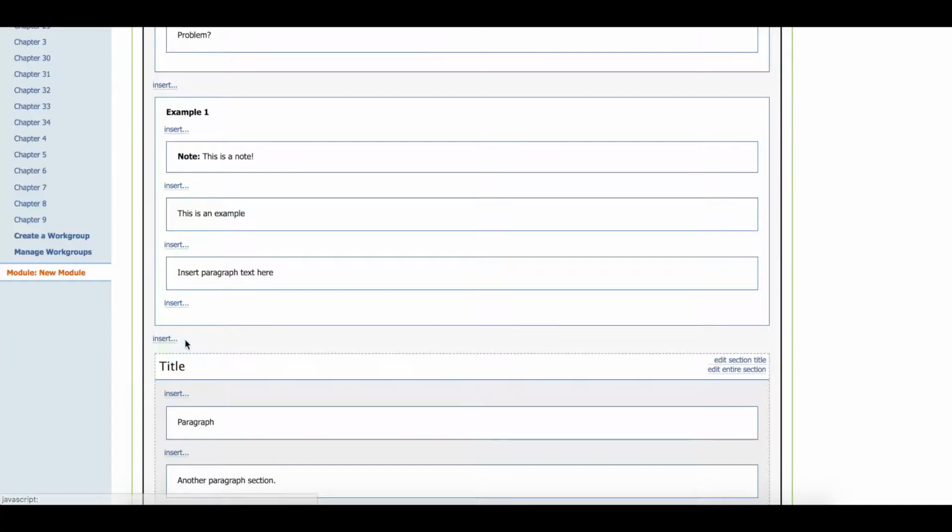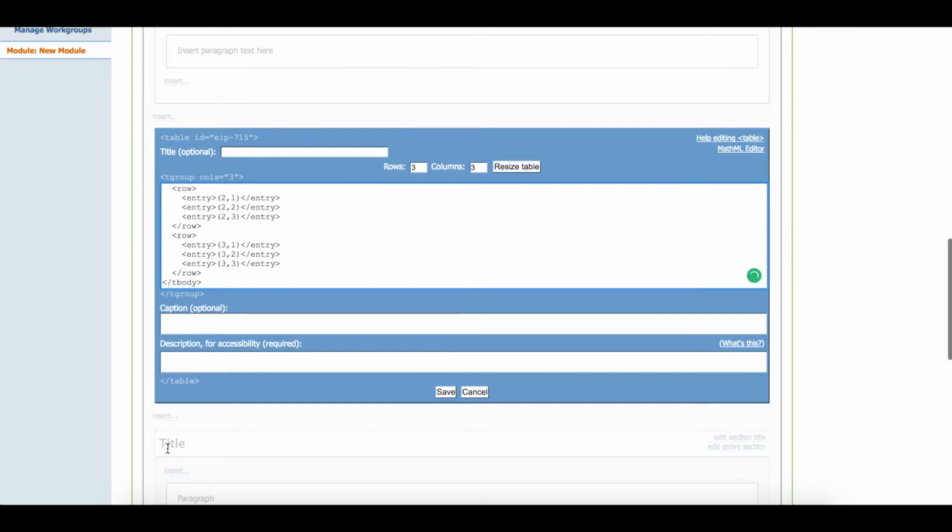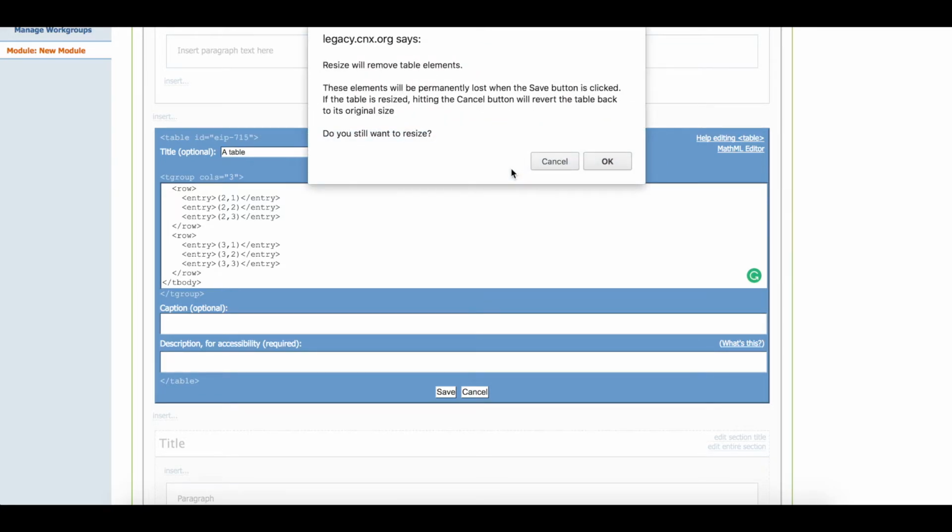Inserting a table. In the Edit in Place mode, click on Insert and choose Table. You can write a title for your table if you'd like. In the fields provided at the top of the box, you can enter the number of rows and columns of the table.